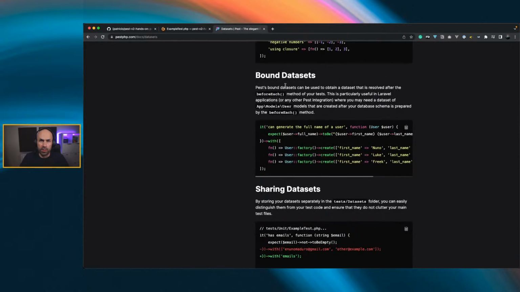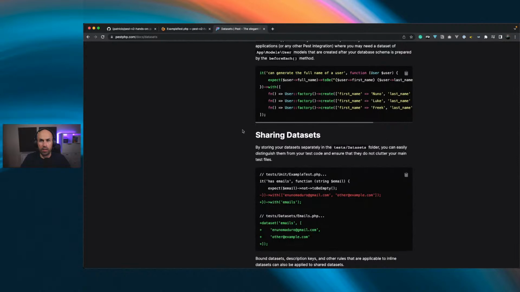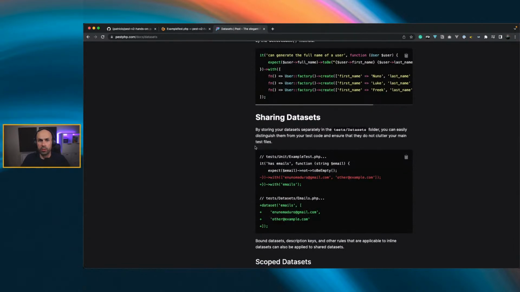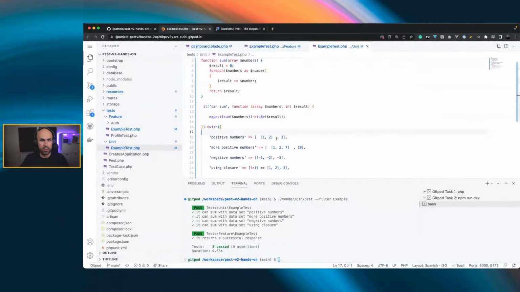Okay, so these are some tests that ran after the before each of our tests. And this is cool. This means we can have a datasets folder and we can declare a dataset and just reference it by name. So this sounds cool to keep organized and stuff. So let's do just that.